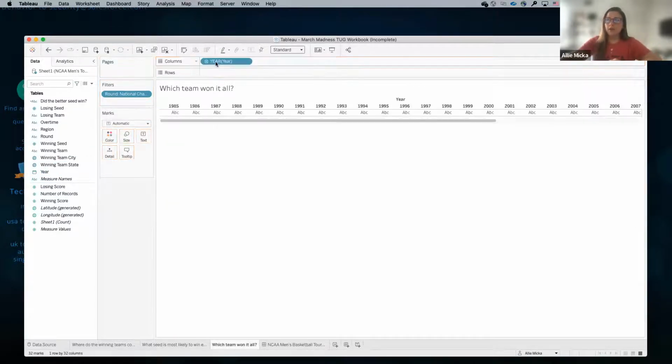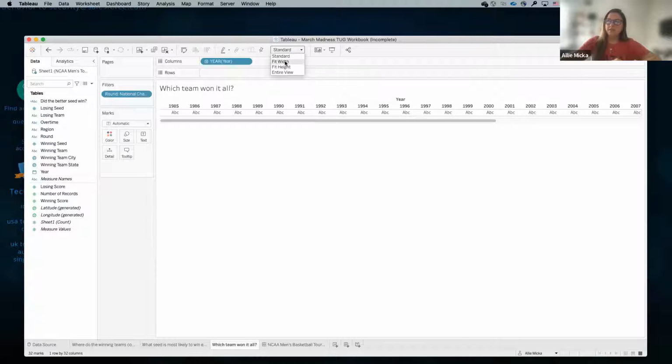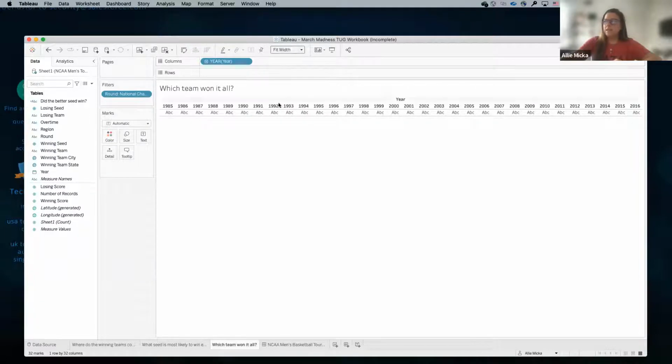So I'm going to drag year onto columns. I can see my timeline starting to be formed here. I'm going to once again adjust the fit so that I can see my entire timeline in one place. And then this is where the fun part is, this little Tableau trick: you can create custom shapes using Tableau. So I'm going to change my mark to a shape here, and it's going to automatically populate all these little circles for each of the years.